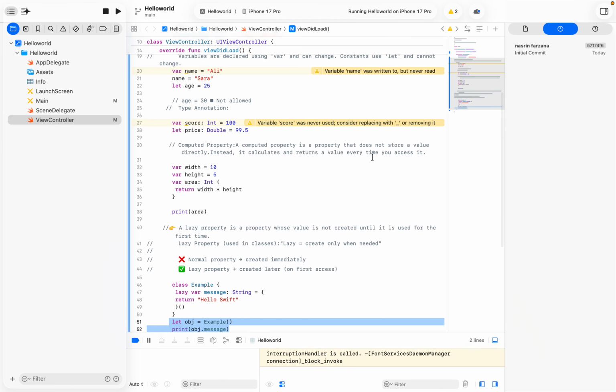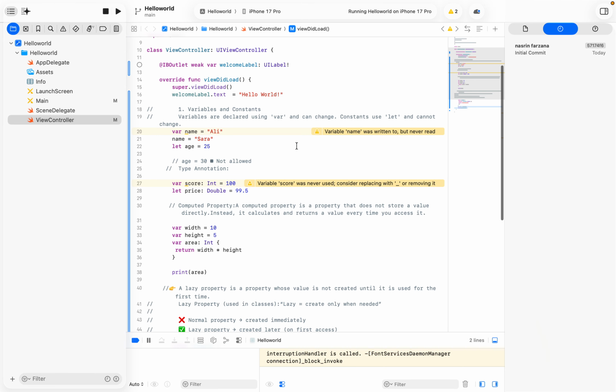Hi friends, today we will see some basic interview iOS questions. These are all very important. A lot of questions we are going to see. Some questions I will share now. First one is variable and constant.